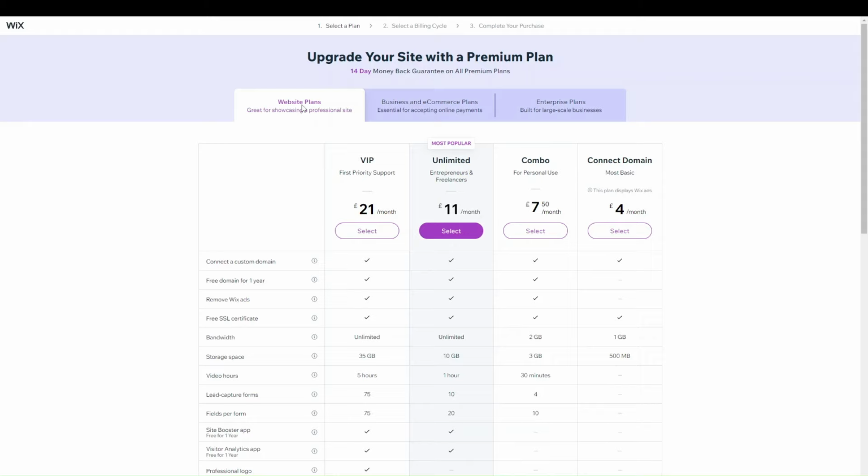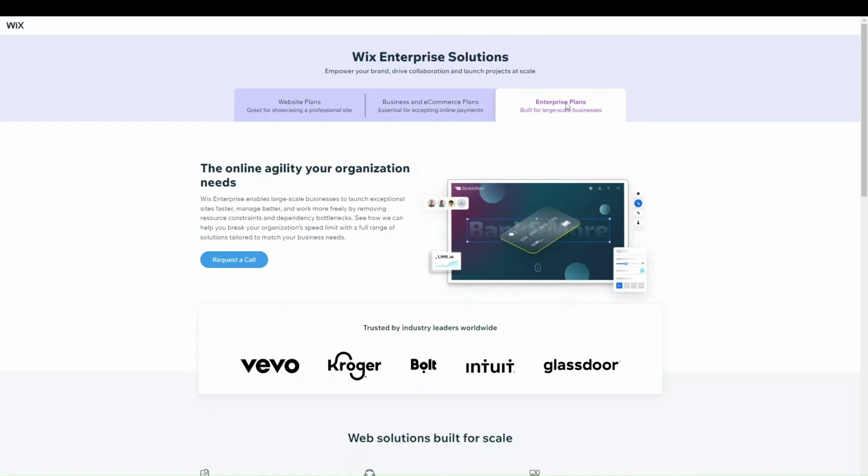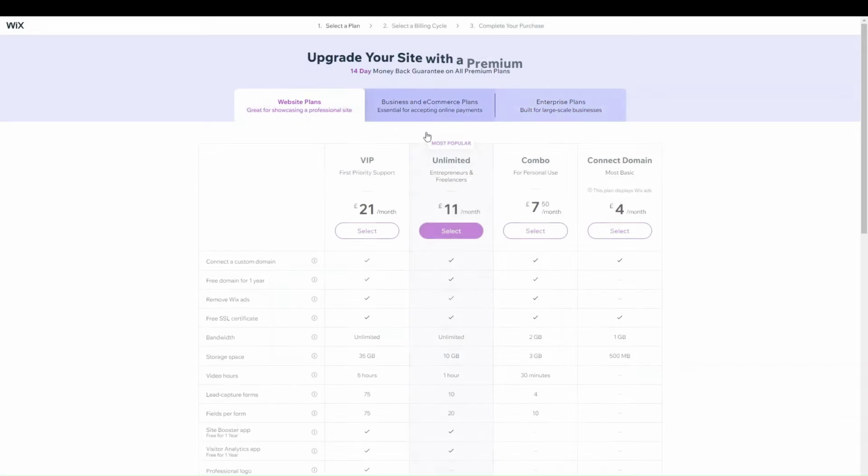In terms of website plans that Wix offers, you can see it is split into 3. There's website plans, business and e-commerce plans, and then enterprise plans. With the enterprise plans, it's more for bigger businesses and large-scale businesses, and will require a custom quote. With the basic website plans, it's really good for showcasing maybe your blogs and your portfolio.